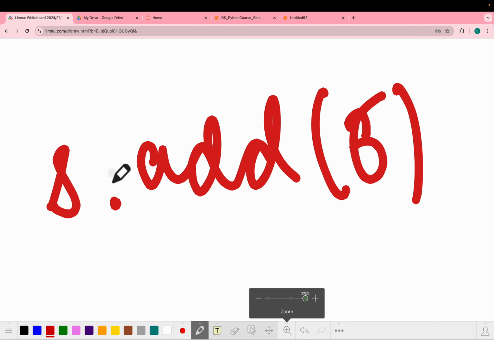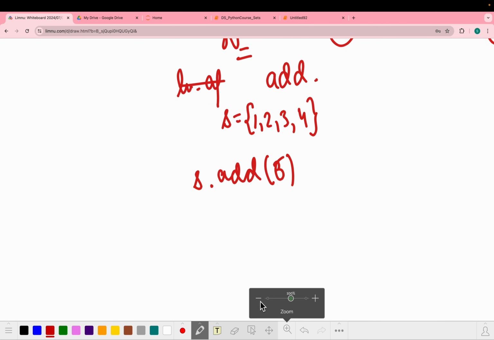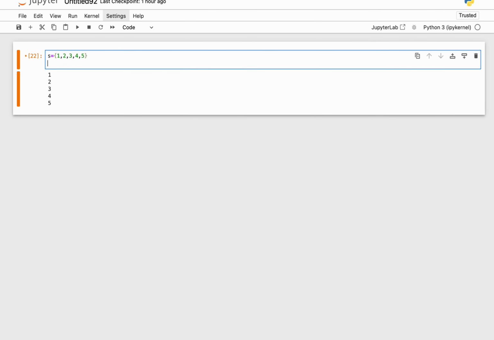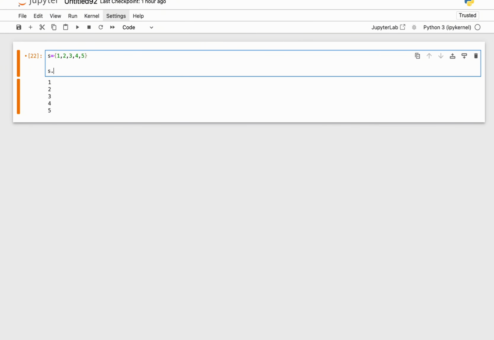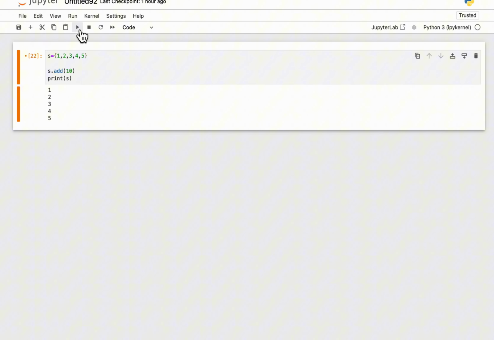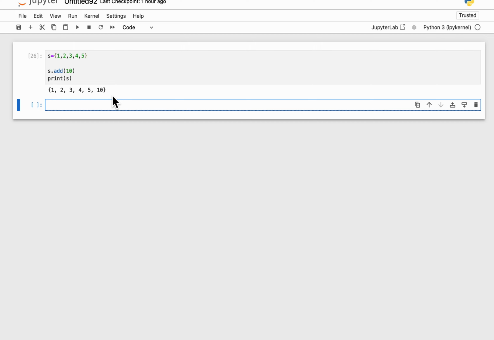So let's test this out. I have a set S equal to this. Now I want to do S.add. I want to add 10 to this set. Then I want to print S. So see, I have got 10. So this is how you add an element in a set.